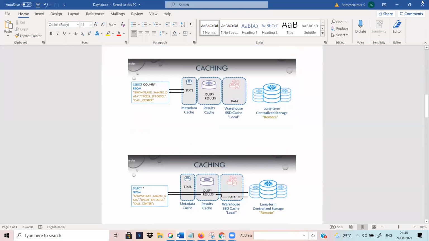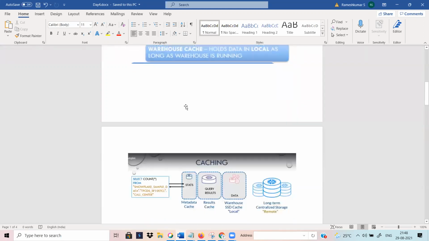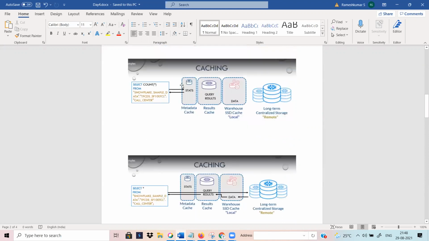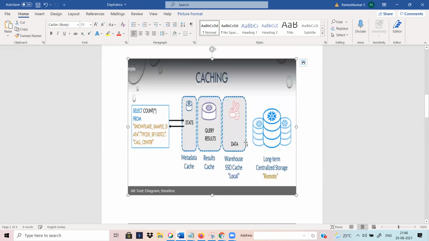Okay. Sarwan, we have seen only those two, right? The data stored in the result cache and the metadata cache. When will the results be stored in the warehouse cache? I am showing you this picture. Are you able to see that? Yeah, I am able to see. Okay, this picture.